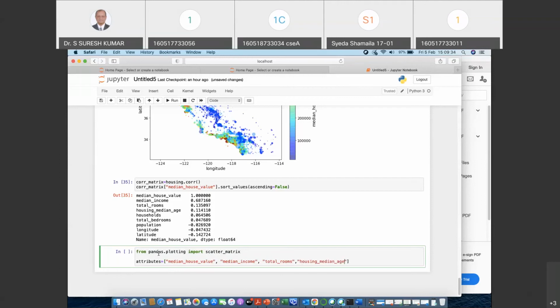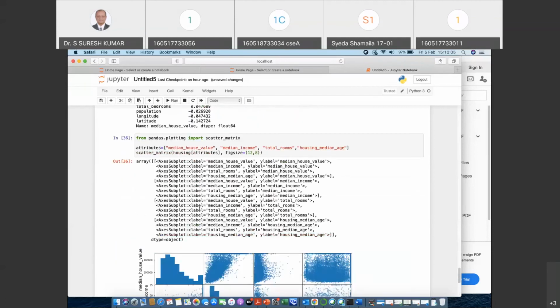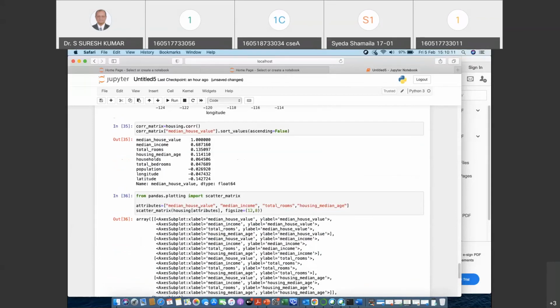Now I need a scatter plot for all this. So I say scatter_matrix of housing of attributes. And here, like earlier, I have to specify my figure size. Let me say I want a 12 by 8 figure. Now when I execute this, I should get my plots. I will get some wonderful plots. Great, wonderful plot. You may write this and let me know, please. Till that time, let me attend. Is it, or do I need to scroll a little more down?